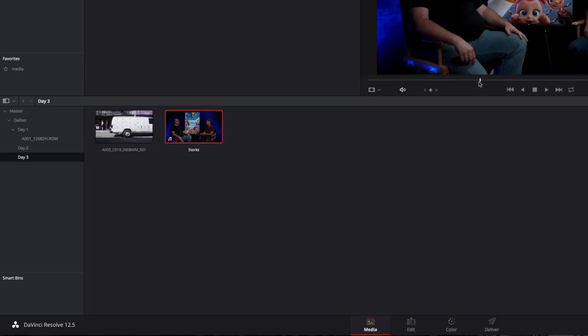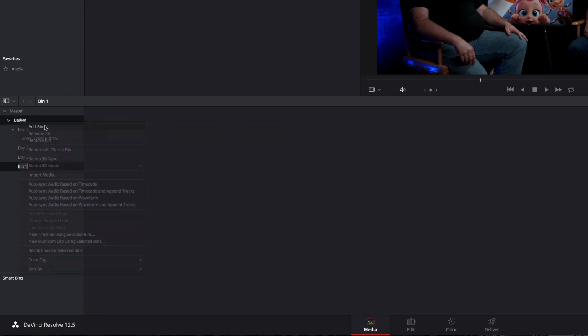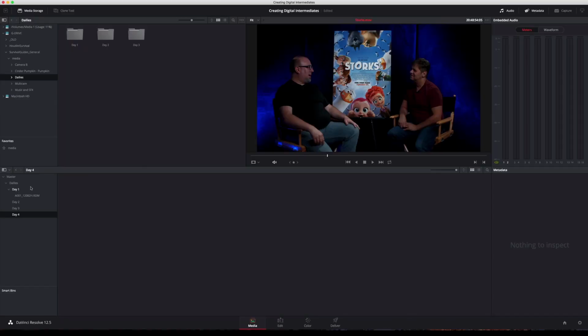To create new bins to help organize your media, just right-click and choose Add Bin. You can then just drag clips from the library browser into the bin below.